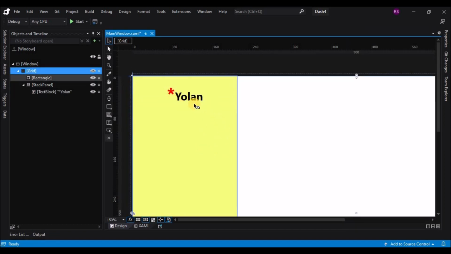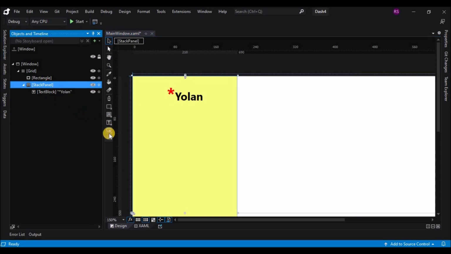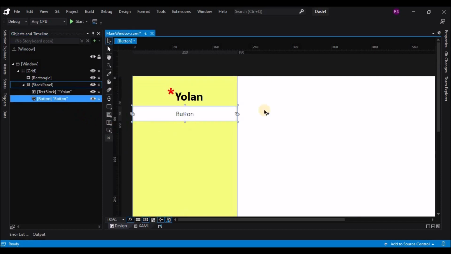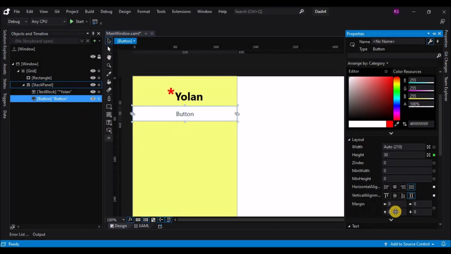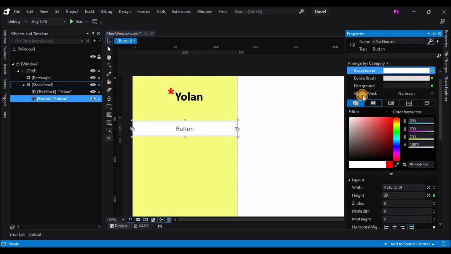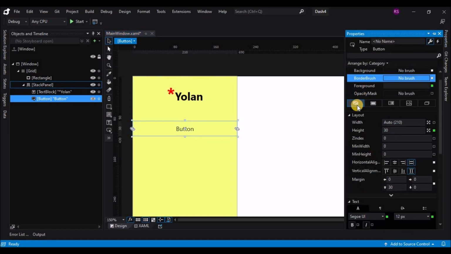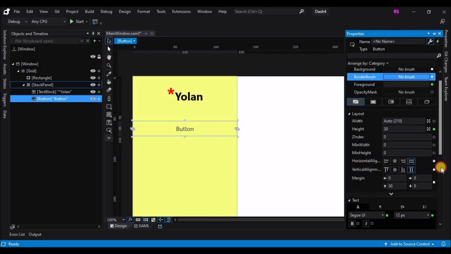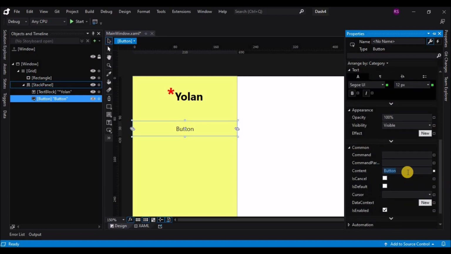I think that's fine. Now let's add a button inside the stack panel, and you can see that since the orientation is vertical, it is automatically stacking vertically. Now I have added a margin to that, and now I'll remove the background and border brush for that button. Let's change the content to Dashboard.